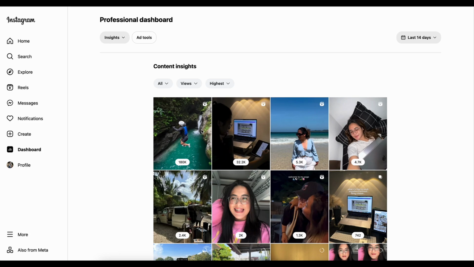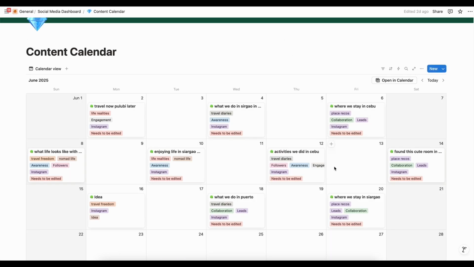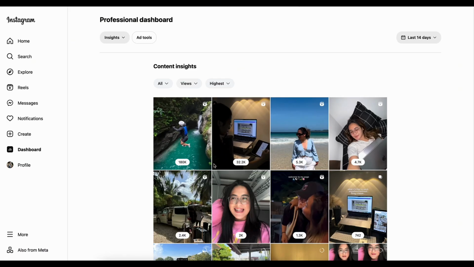So we used travel diaries for this content pillar. If you remember the content calendar that we created, we have the content pillar travel diaries, meaning you need to produce travel diaries in the future months because it works so well for your account based on the content insights. You need to check the second, third, and fourth top performing content as well and see what content pillar you used for that content.